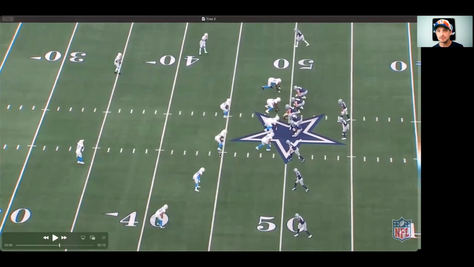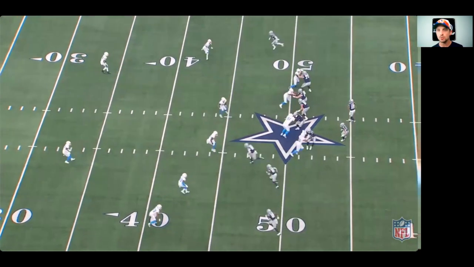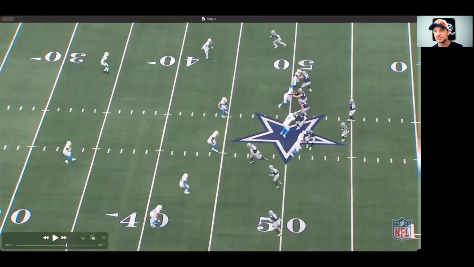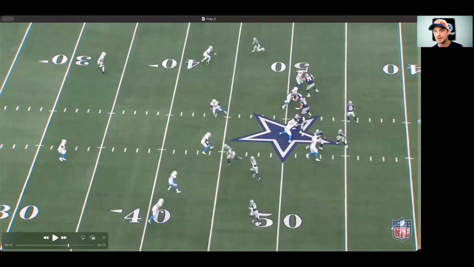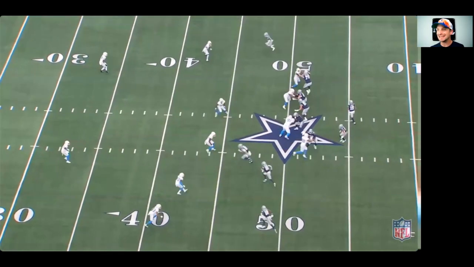As he gets in alignment, you're normally going to see a trap technique from an off alignment. We're not going to trap and press. You really want to get a step down. So the moment that the ball is snapped, you can see this corner is going to step down and work inside. It's a shuffle inside. He's working to get inside that receiver.